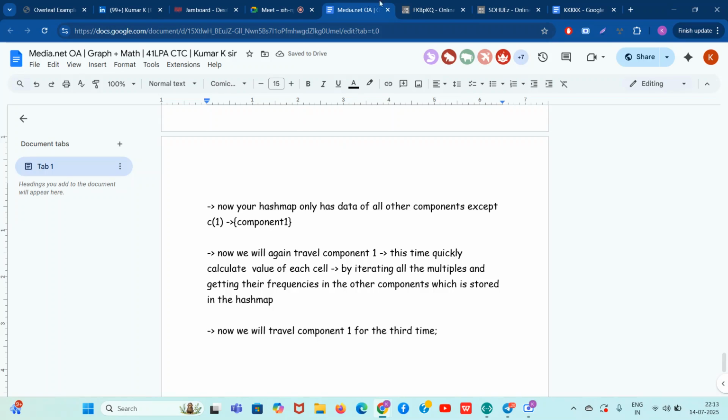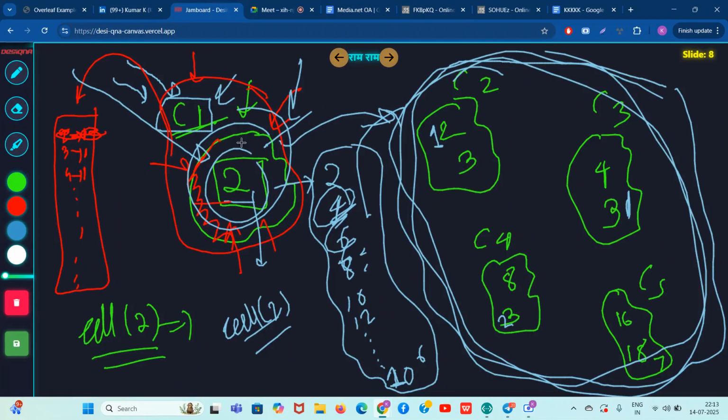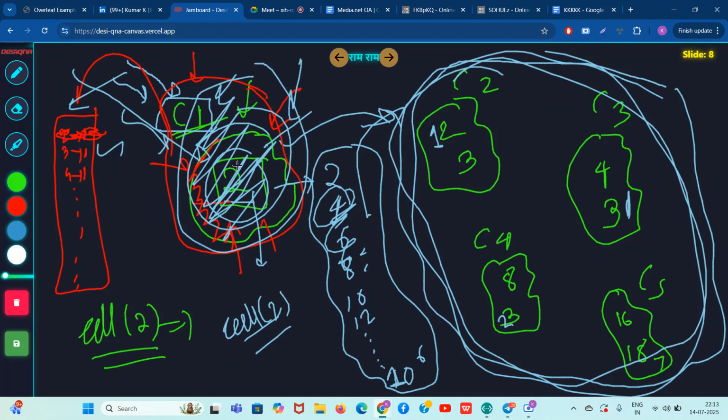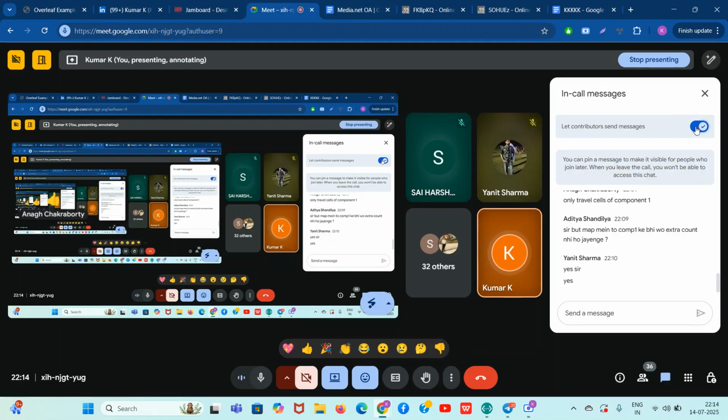थर्ड टाइम क्यों मैं ट्रेवल कर रहा हूं? सबसे पहले तो मैं यहां पर गया, whatever were the frequencies of component 1 I deleted them from the hash map. Second time I traveled the component 1 to calculate the answer of all the cells of component 1. Third time I am traveling, why? Let's see who can tell me the answer.